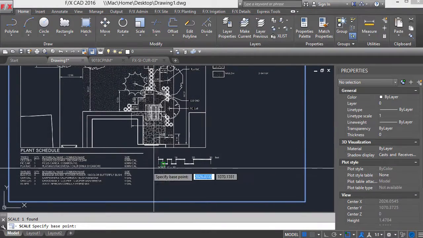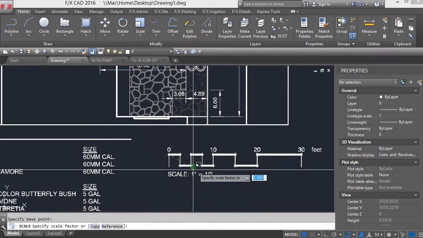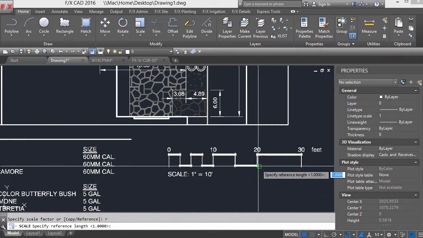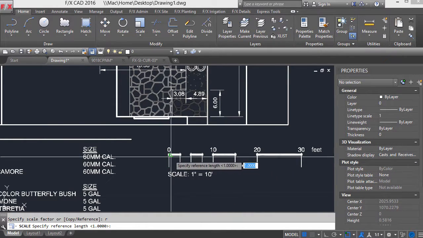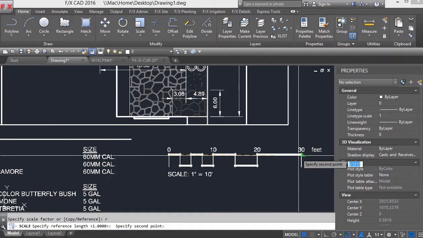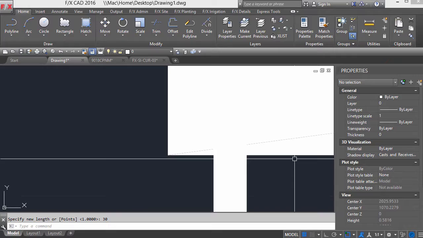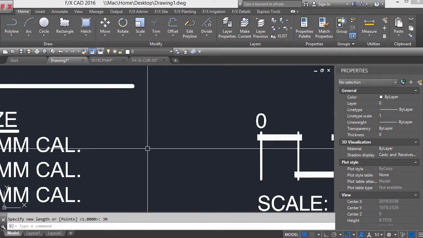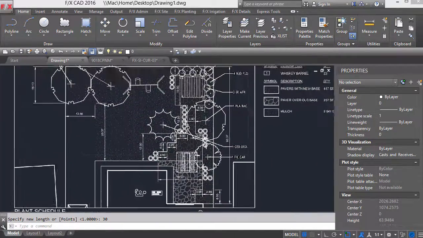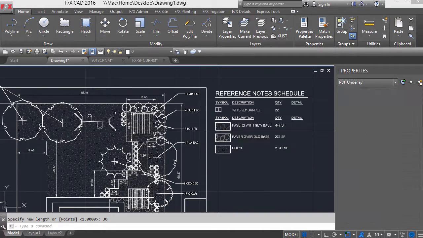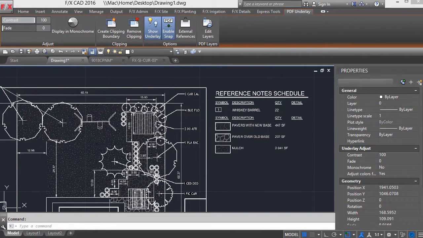Otherwise, FXCAD 2016 came with graphic improvements for lines and curves, no more typing regen when scaling, and also for PDFs. You can now pan and zoom around a drawing that references PDFs faster than before, and PDF exports were enhanced to include more dynamic information in a smaller file size.